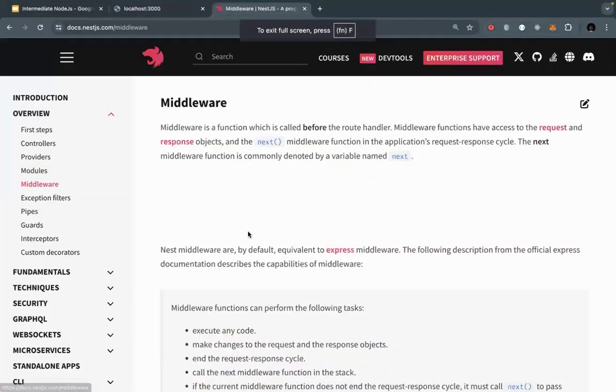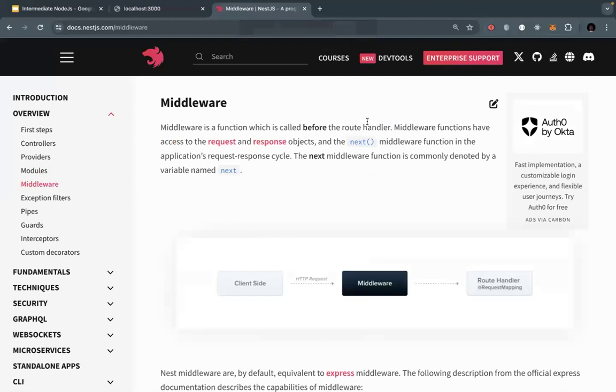Middleware is a function which is called before the route handler. Middleware functions have access to the request and response objects and the next middleware function in the application request-to-response cycle. The next middleware function is commonly denoted by a variable named next. So we have a client-side application making a request to our own server-side app, and then we have a middleware that will grab that request and interpret the request.